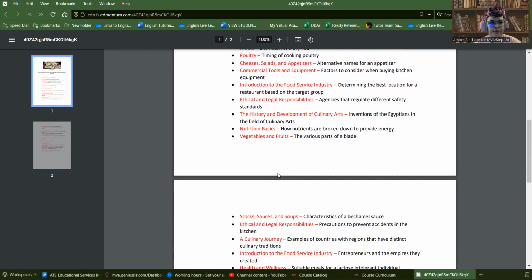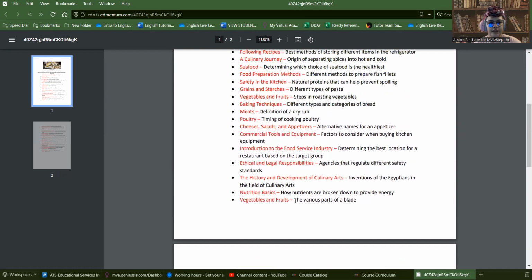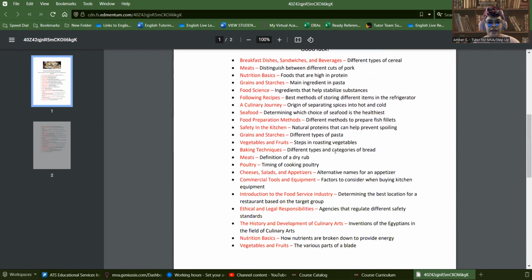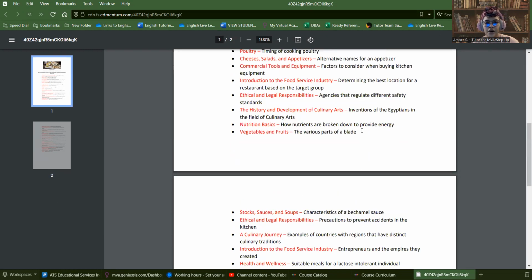So for example, here we have various parts of a blade. There is a lesson called Fruits and Vegetables that gives you a little diagram of a knife, and it shows you what the different parts are called, and what you do with them to keep the knife in good condition. If you do not have this section in your notes before you take the final, by seeing it on the study guide, you will want to say, oh, maybe I should go back and copy that down or draw out that chart. That's what this is here for.